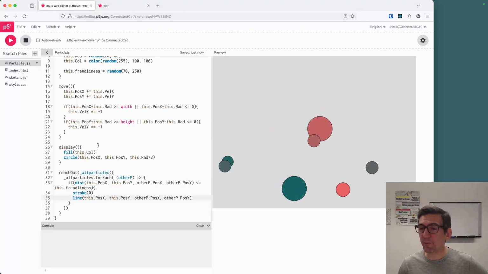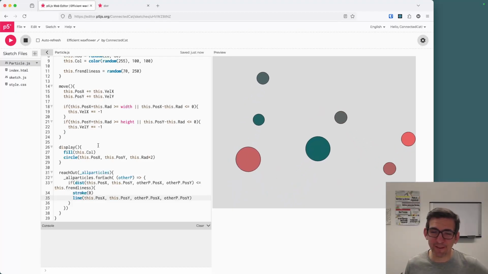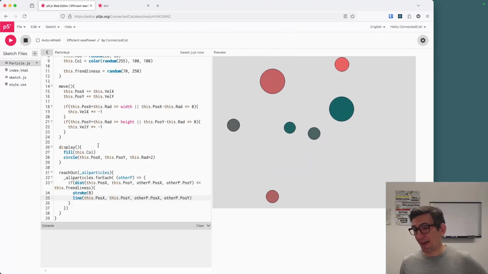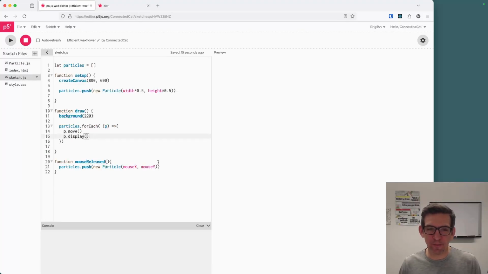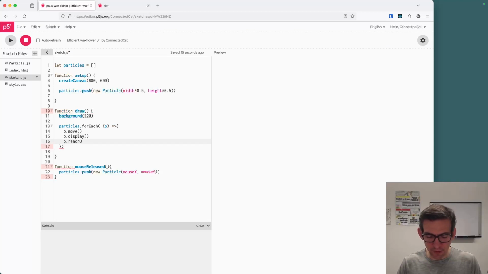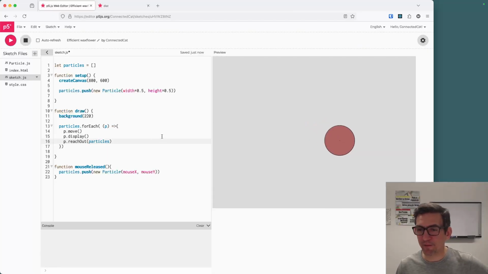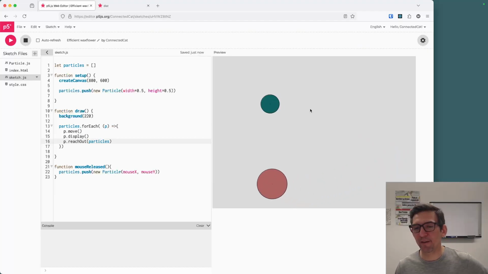Oh yes, it doesn't work for one very simple reason. We told them how to reach out, but we never told them to reach out. So we basically need to say p dot reachOut. So you move, you display, and then you reach out to all the particles. So let's put the particles array in here. Let's stop this, run it. So you see this dot in the center, it's basically reaching out to itself.